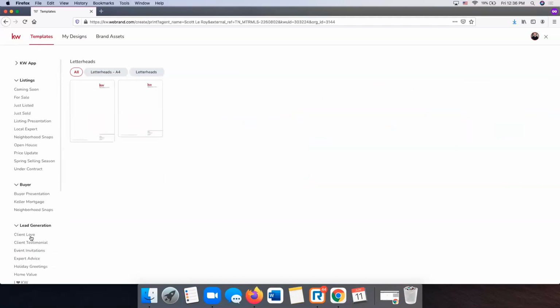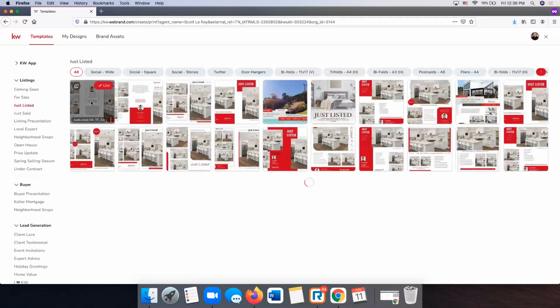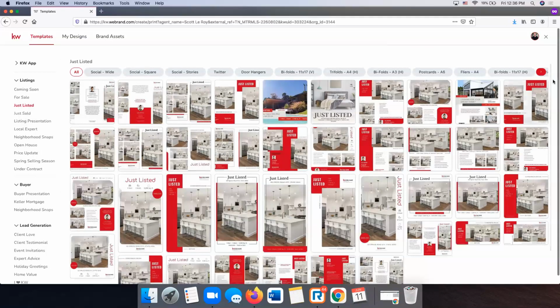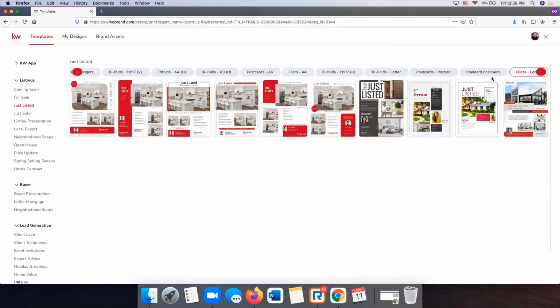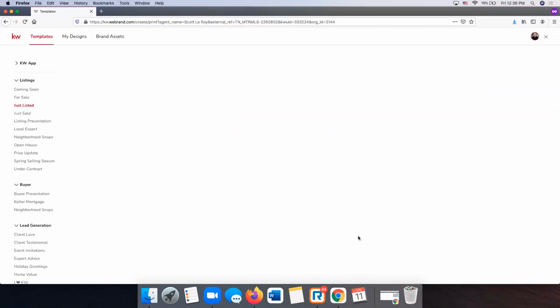So creating a print piece is going to follow the same routine as creating a social piece. So we're just going to go through and create a flyer together really quickly. I'm going to go under just listed, and then I'm going to scroll all the way down and go to flyers letter. And I'm going to select this option here, the 5th option, and then click use. So I'm just going to run through this real quick.